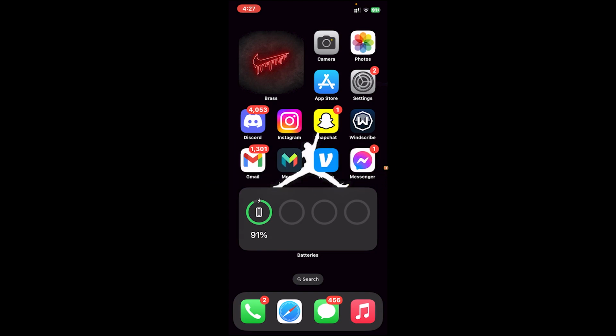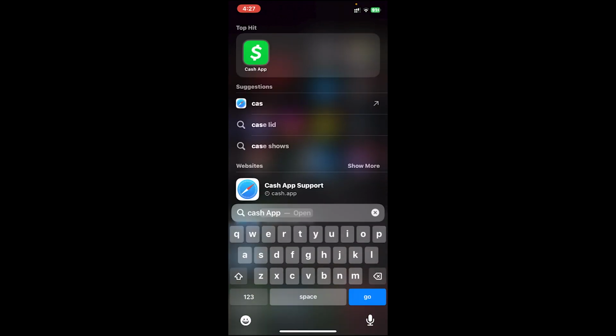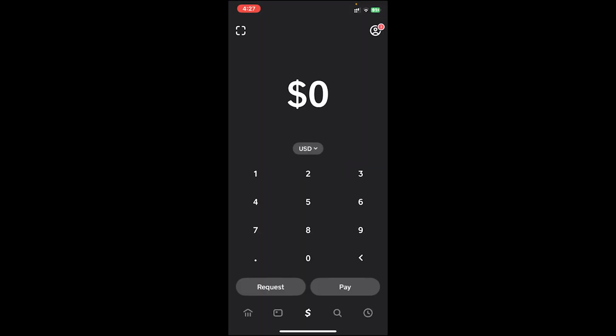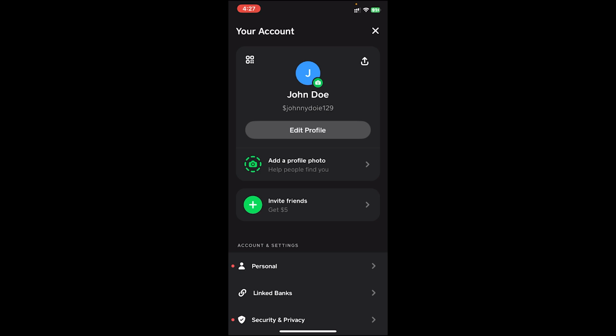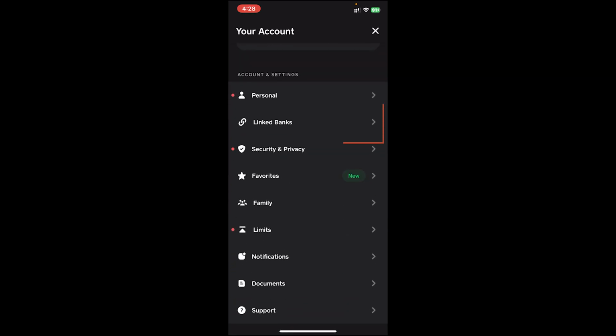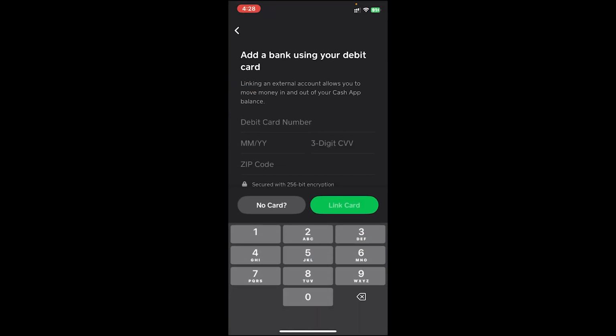Now let's get started. First of all, open Cash App. Once you open the application, make sure you log into your account. Once you log in, tap on your profile at the top right corner. Once you open up this menu, scroll a bit down, then you will see this option, Linked Banks. Tap on it. Now you can tap on this plus icon and then enter your bank details.